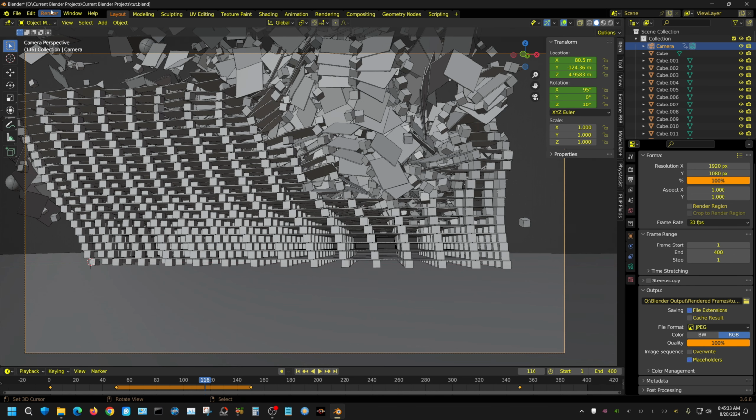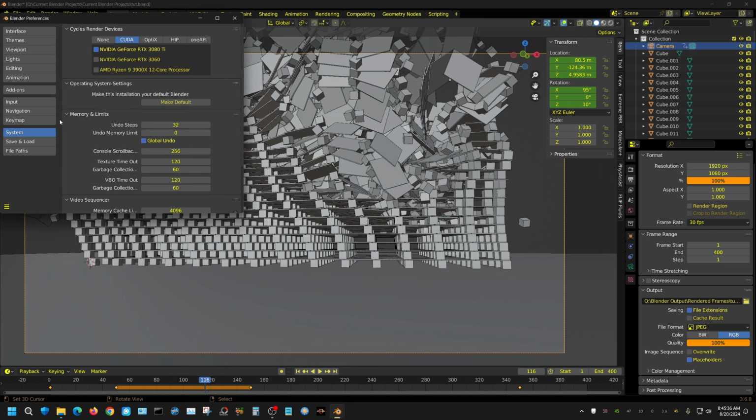Alright, now come up here to Edit, Preferences, and I'm going to use my 3080 Ti. And another thing, when it comes to interior scenes and stuff with a small amount of objects, OptiX is king by far. But when it comes to a whole bunch of objects, CUDA is actually quicker. The actual rendering process is a little bit longer than OptiX, but the setup process is quicker. I'll show you what I mean.